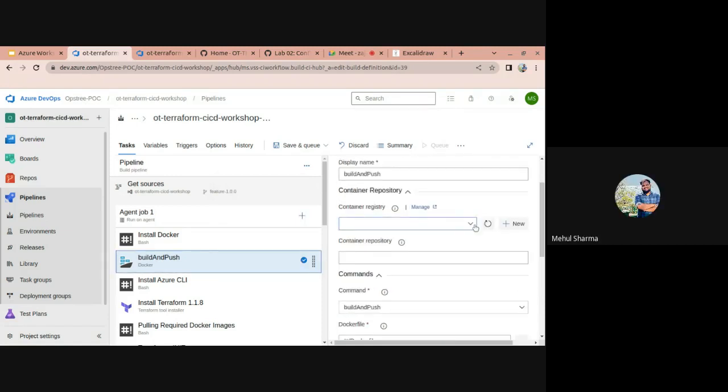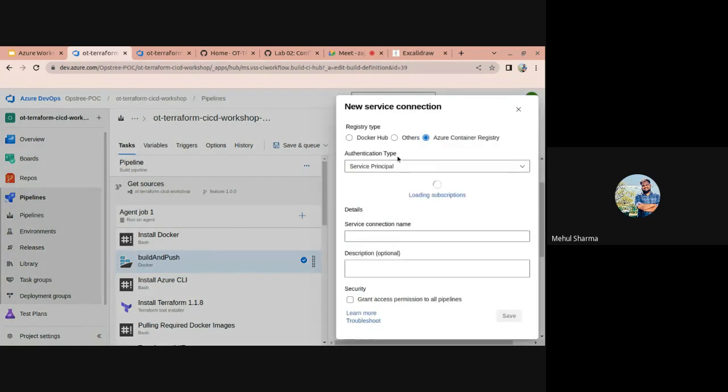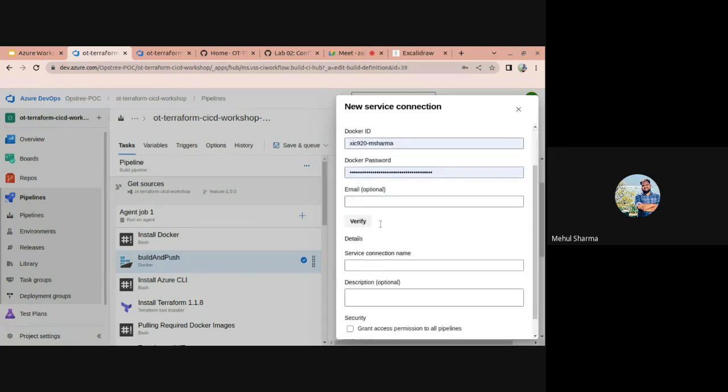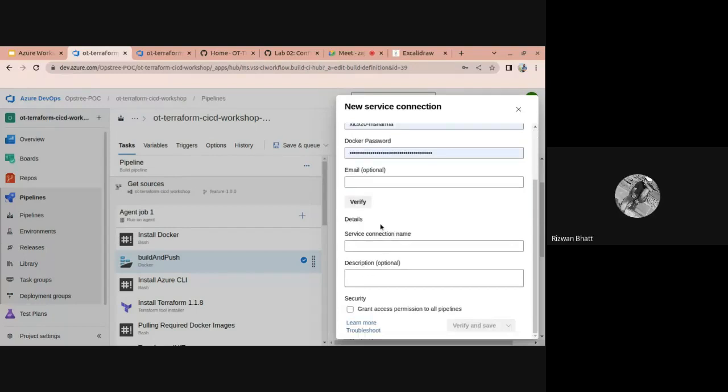Correct. See here, container registry it is looking for. I do not have it. So that's the beauty, right? You just go to new. You have to build one service connection, a service principal with that. If it is Azure or Docker Hub, you just provide the path and everything, and you are good. Fine. That's fine. Okay.